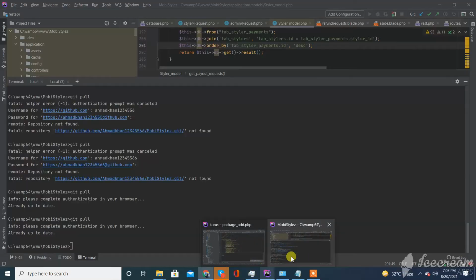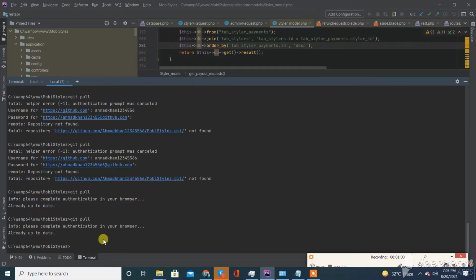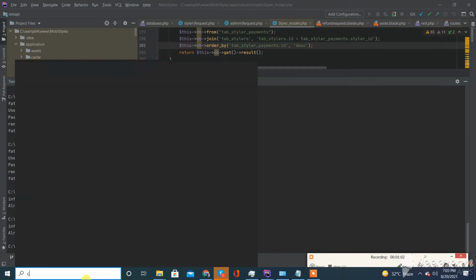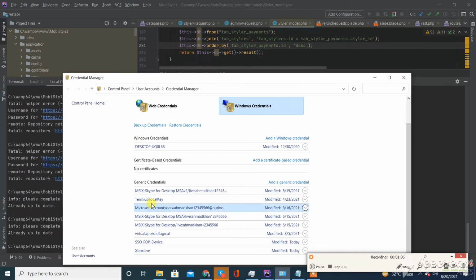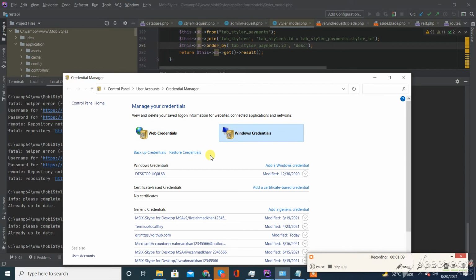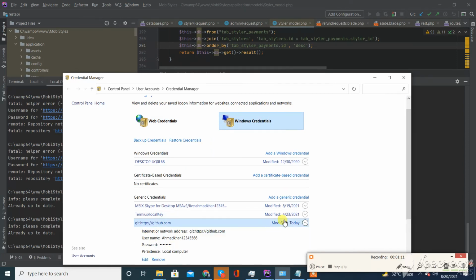Let's run it again here. So you can see the credentials are updated. We can check here again. We have removed that, and you can see here last modified today.